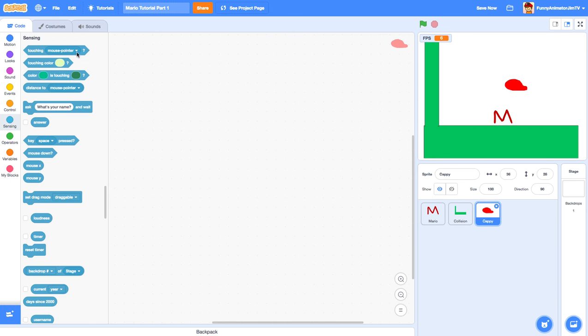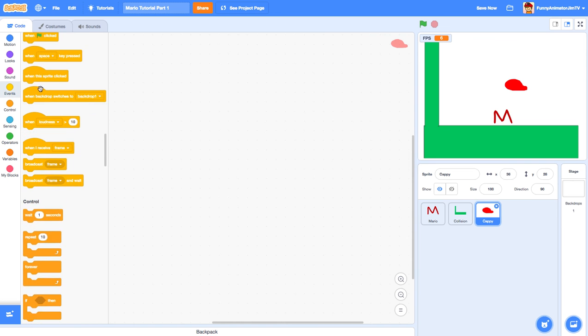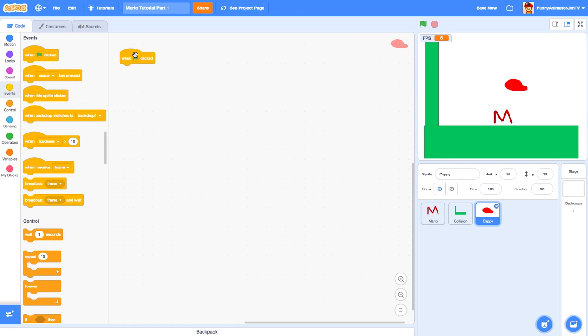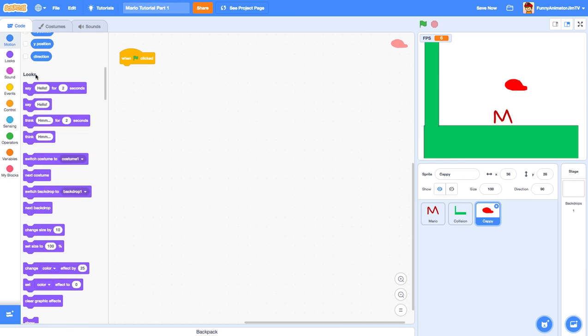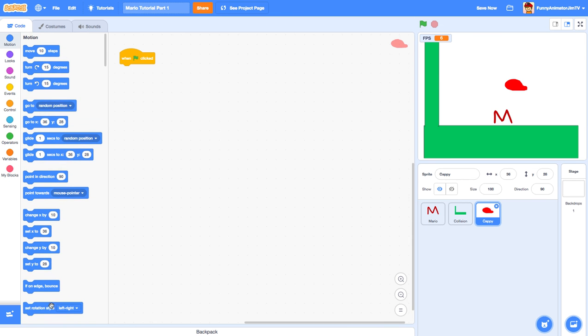So the first thing we need, first we're going to get a when green flag clicked. And we're going to set the rotation style to left-right, just like we did for Mario, because if we don't have the rotation style left-right, then Cappy's going to be rotating like this. He's going to be upside down. So when we set the rotation style to left-right, you see Cappy is only going to be facing left and right, which is exactly what we want. So, set it to left-right.